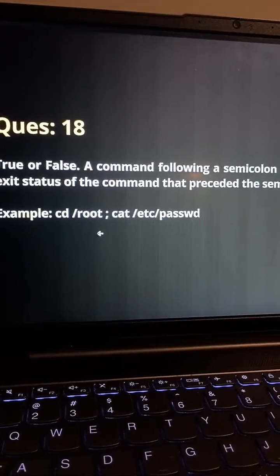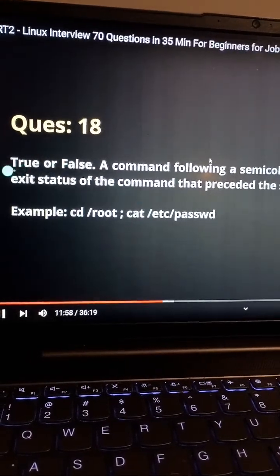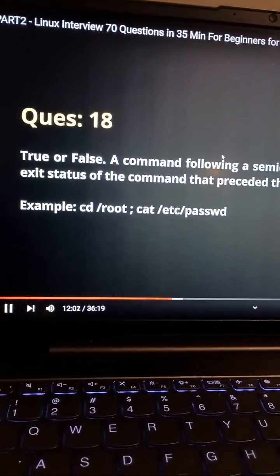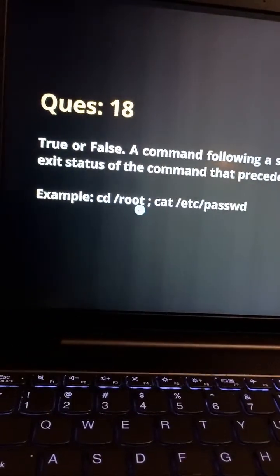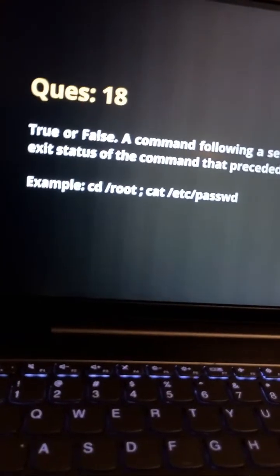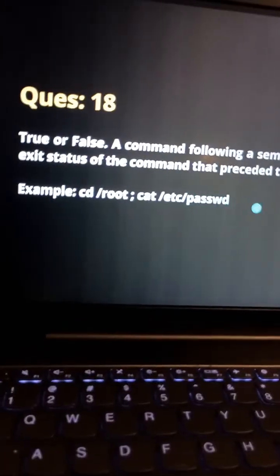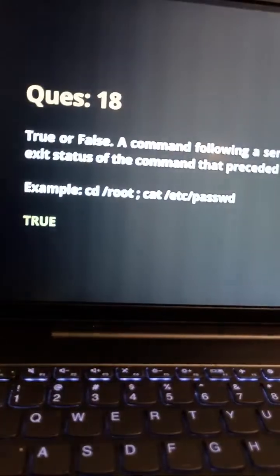So for example, we have provided two commands. It is asking whether a command following a semicolon will be executed. For example, even if the cd /root is unsuccessful, will this command be executed? The second one, true. The answer is yes, true.